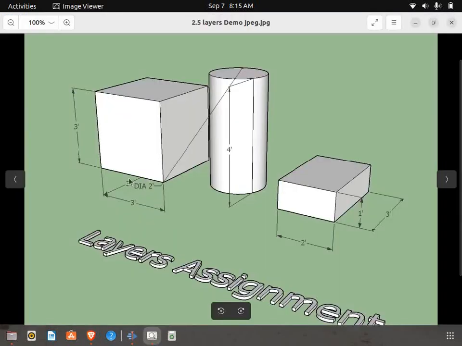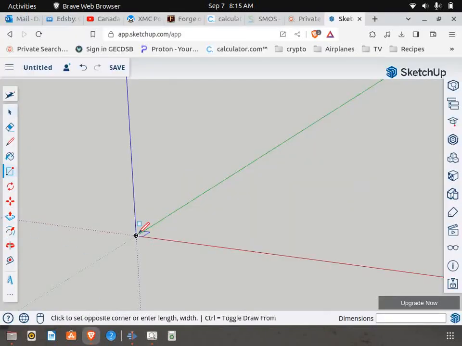So if we look at our sizes, we have a cube that's 3 by 3 by 3. So I'm going to start off with that. And 3 feet, comma, space, 3 feet. And we're doing it in units of feet, not inches.